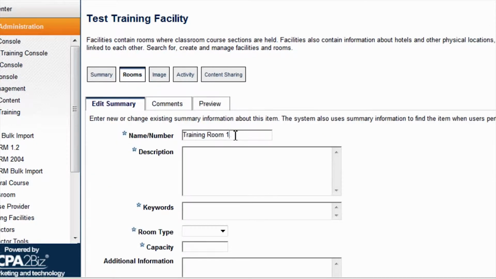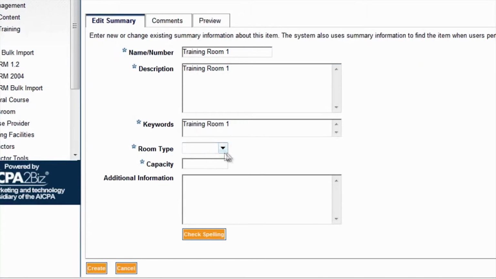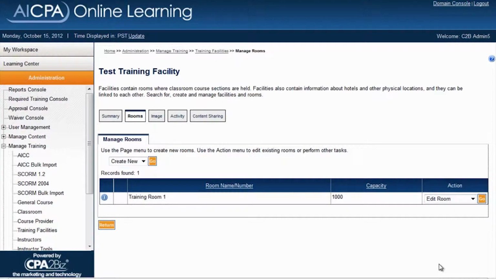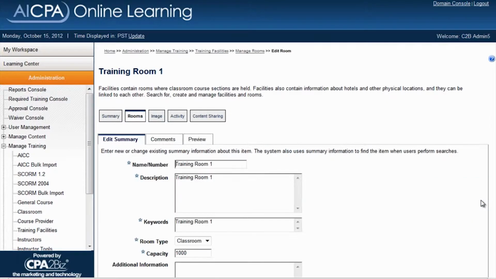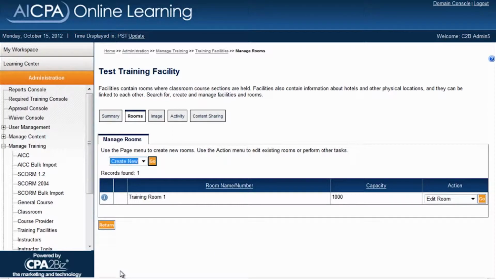Enter the summary information about the room, such as the room name or number, descriptions, keywords, and select Classroom for room type. Enter the room's capacity and include any other additional information if applicable. Click Create. Your room is now created. To make changes to this room, you can select Edit Room from the Action column or add another room to this training facility. Select Create New and click Go to repeat the process.